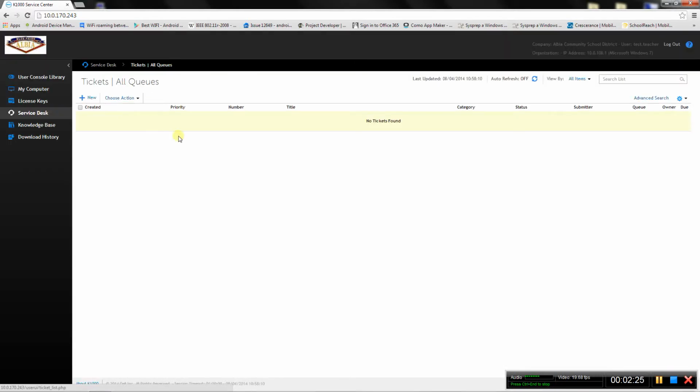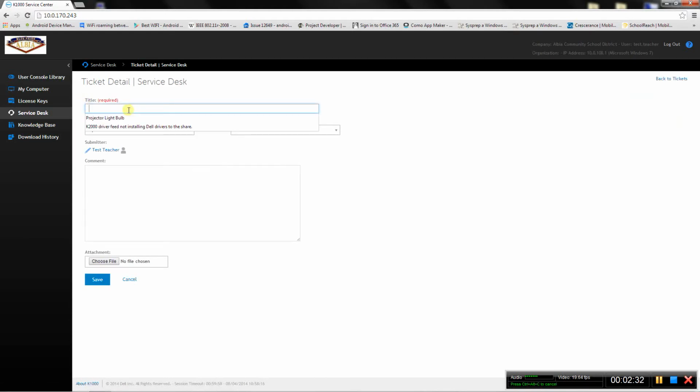So when you load up the service desk, you want to create a new ticket. Click on New. And you'll type in a title, and let's just have a scenario. So you're not able to log in to Gmail. So maybe the title will be "unable to log in to Gmail." I'll learn how to spell here real quick.